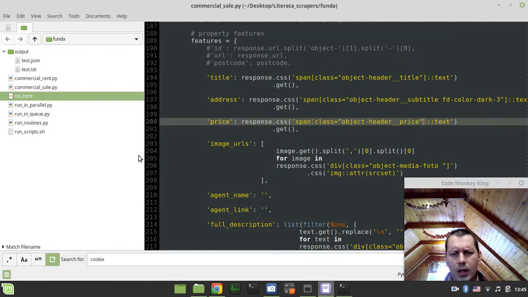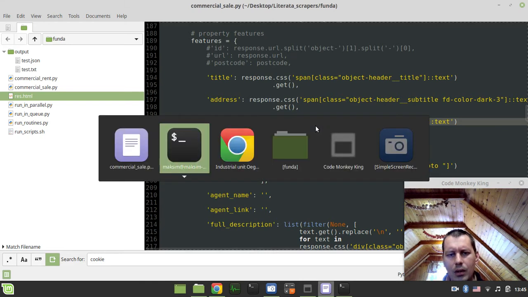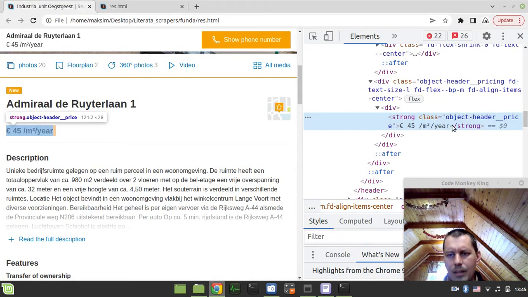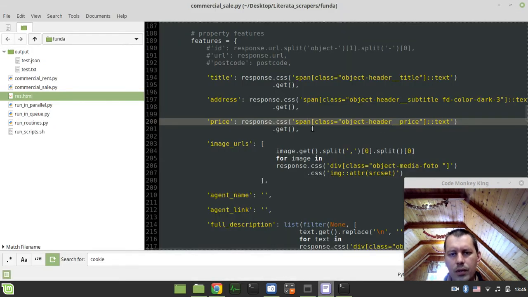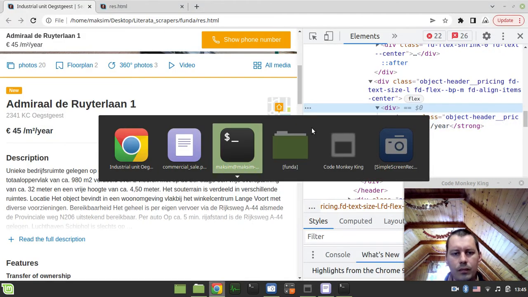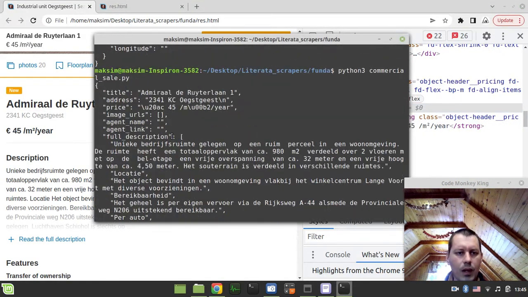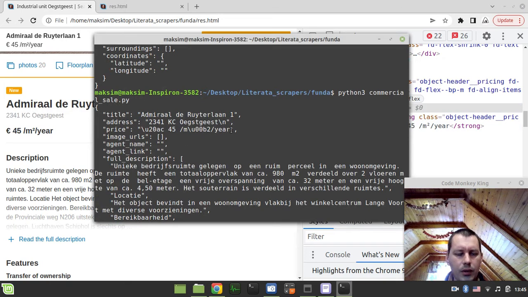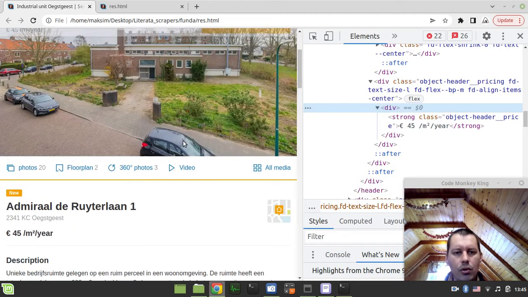Whoa, hold on a sec. Span, class, object header, price. Oh, this is strong. This is not span. Excuse me. Strong. And here is the price. So far, so good. Okay, image URLs.